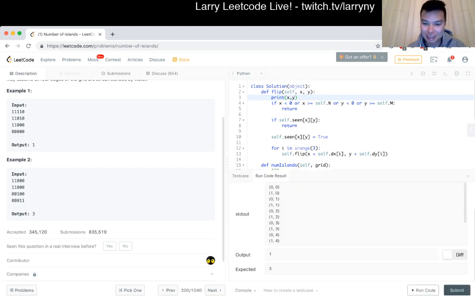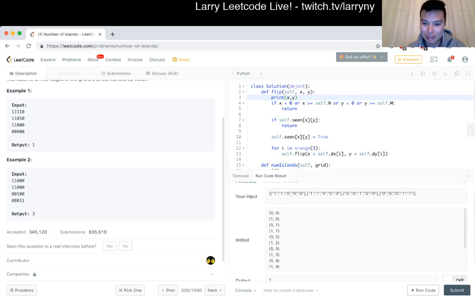Okay, I guess that should just send a tuple, but okay, well, actually let's just do it here.